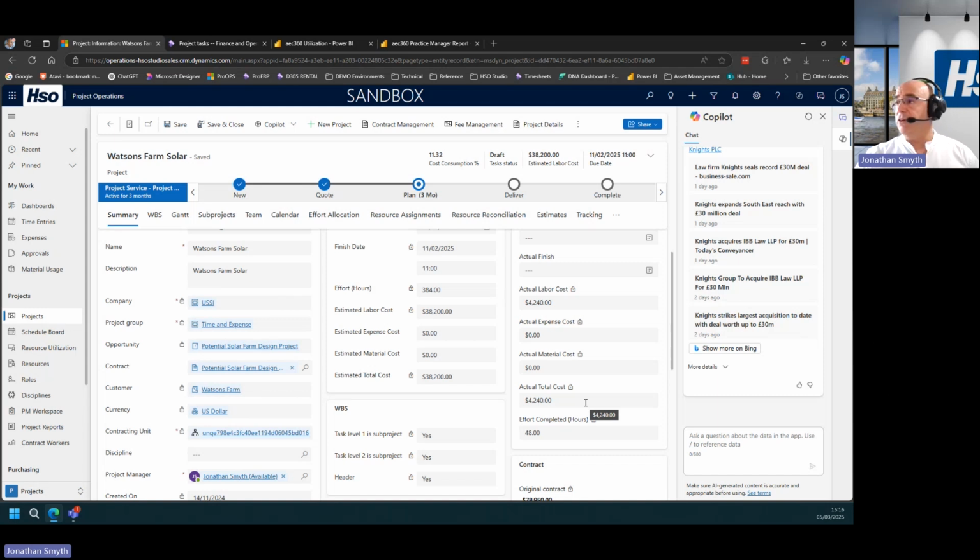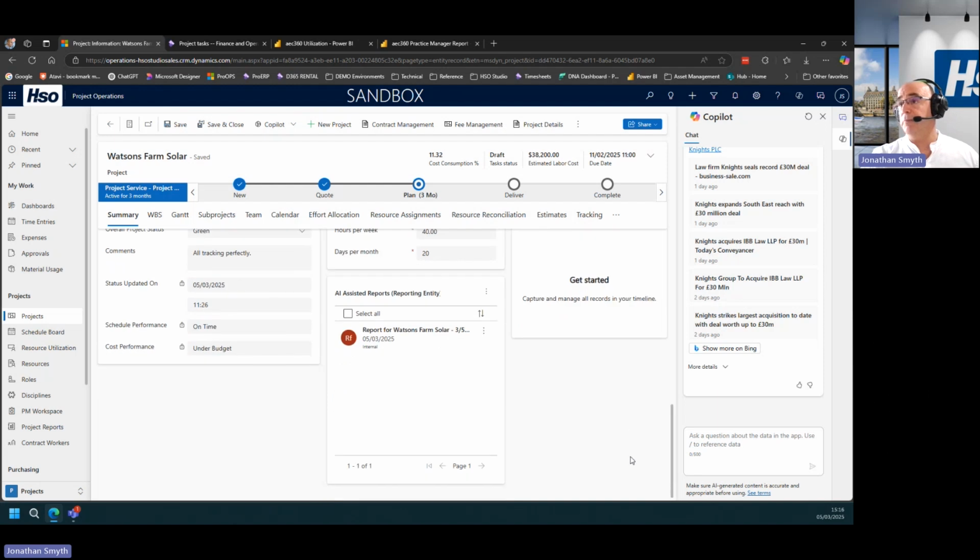Now I can also notice, if I scroll down a little bit, that the project manager has used Copilot to generate a project status report for me. It's accessible just up here at the top, so we can hit Copilot, status report, and then choose whether we would like to generate an internal version or an external version of that specific project status report.